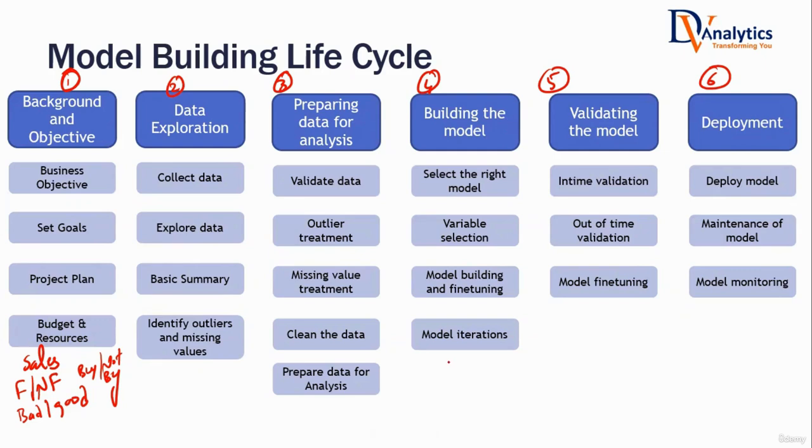What really happens is that around 60%, in fact 60 to 70% of the time, let's say if you are spending 100 days on a project, roughly the first 2 months, 60 days, you will be spending only on 2 phases. 2 phases constitute almost 60 to 70% of the time. Can you make a guess? What are those 2 phases? Data exploration and data cleaning, preparing data for analysis.